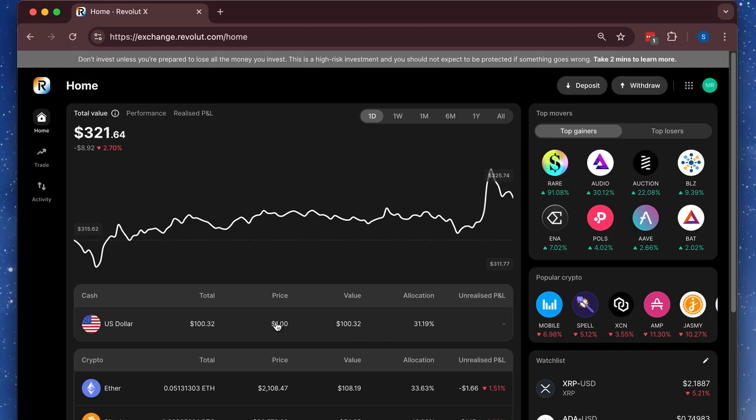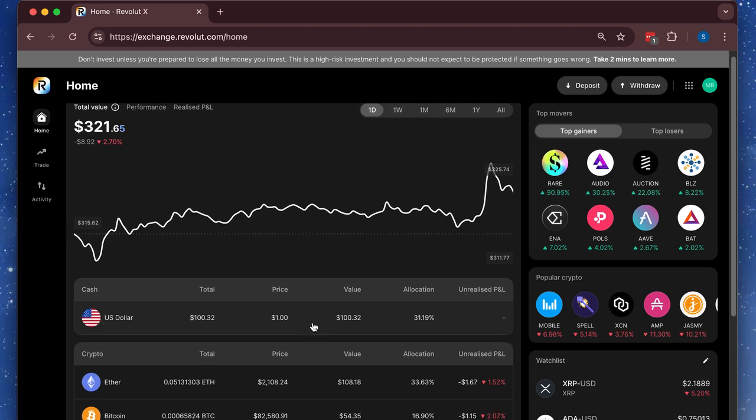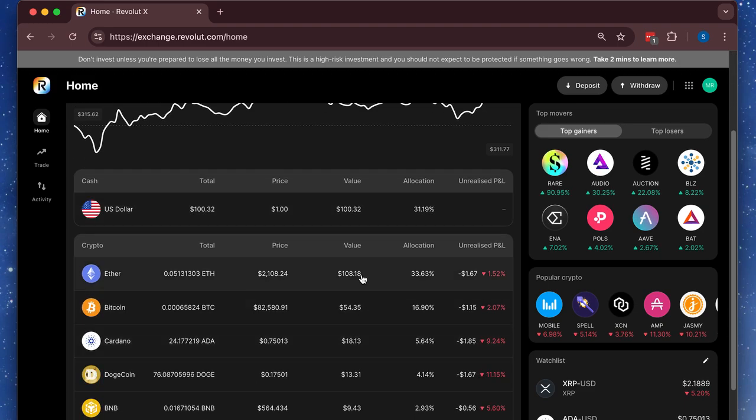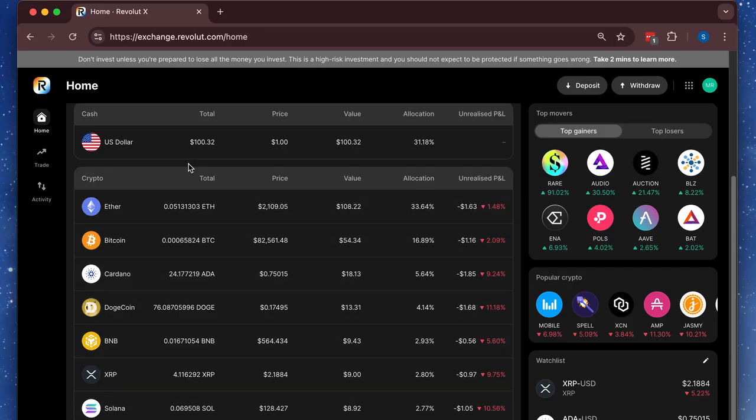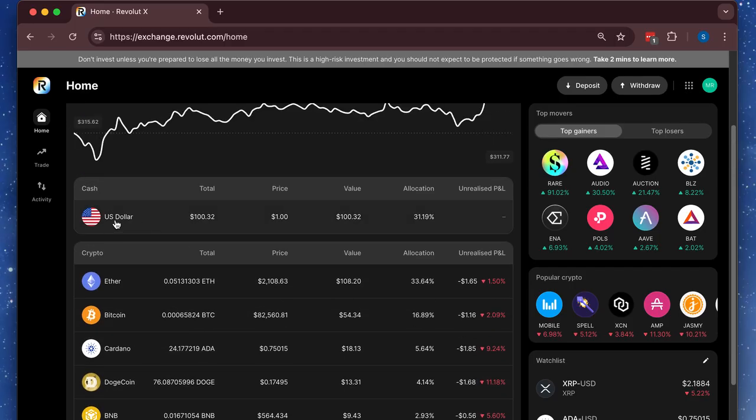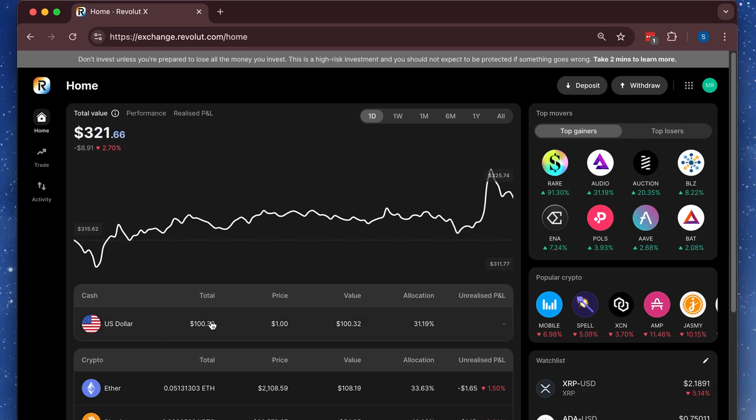I have about $100 here, as you can see. But if you want to sell and withdraw, first you need to sell the crypto and convert it into US dollars, and then you can withdraw. In this case, I'm just going to withdraw this $100 that I have.